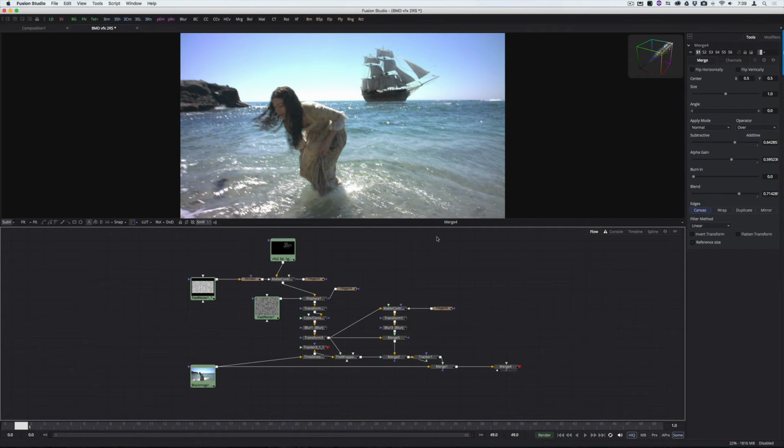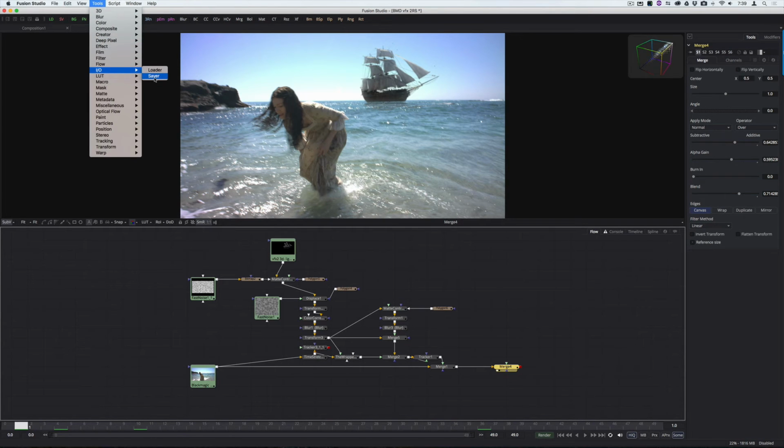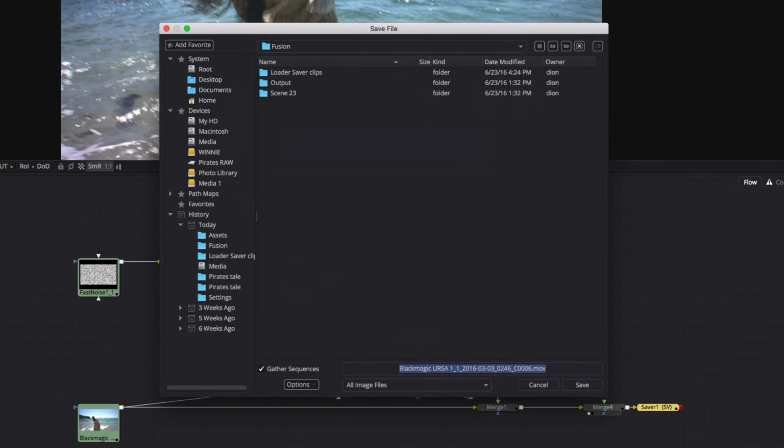When your project is finished, you can add a saver node to export the composition. To add the saver, select the last node in the flow graph. Then, from the I/O subcategory in the Tools menu, choose Saver. A file dialog opens allowing you to select where to save the rendered results. You can also enter the name for the saved file.